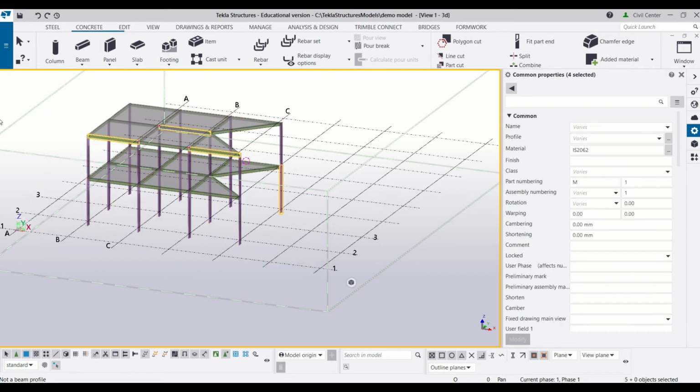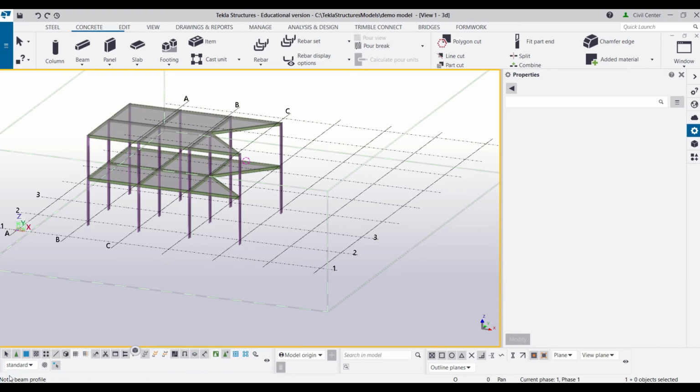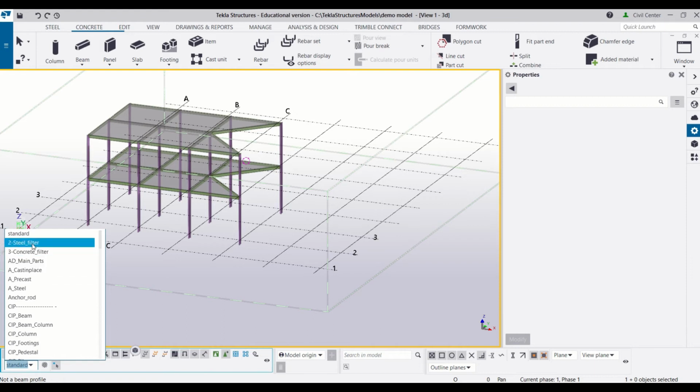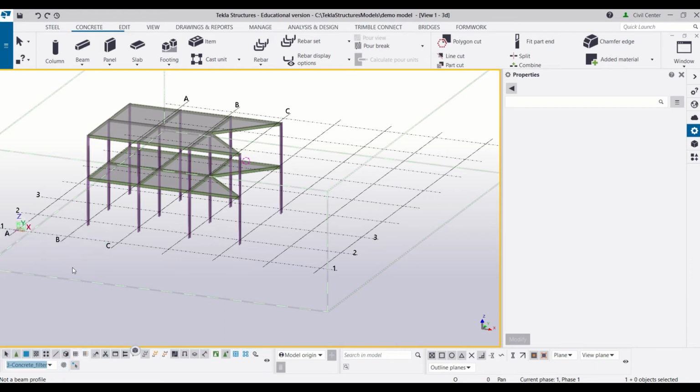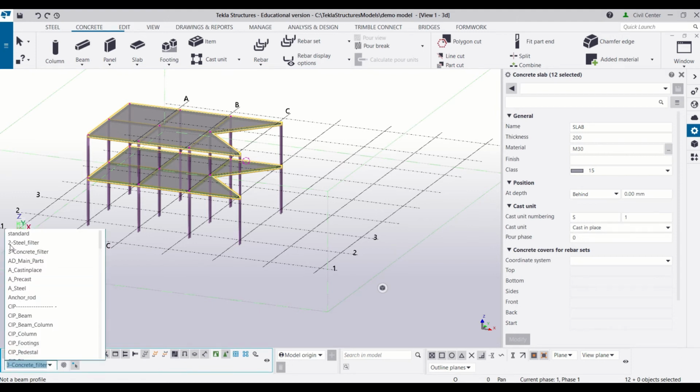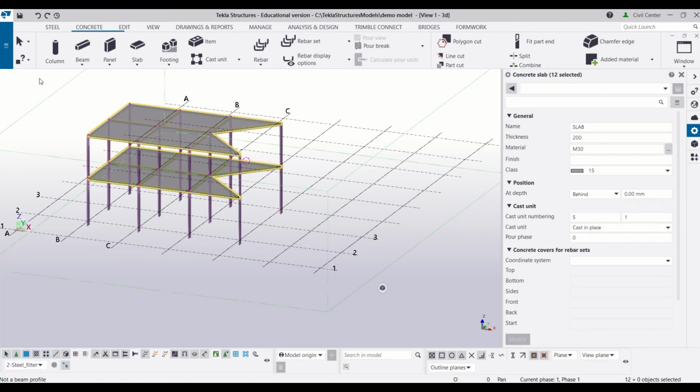Now let's come to the sixth and the last point of today's video. You can use filters in your model to customize your selection. Like here I have a box and I can choose concrete, and now if I drag over my model, all the members that are made up of concrete will be selected. If I go over here and choose steel, then all the members that are made up of steel will be selected.